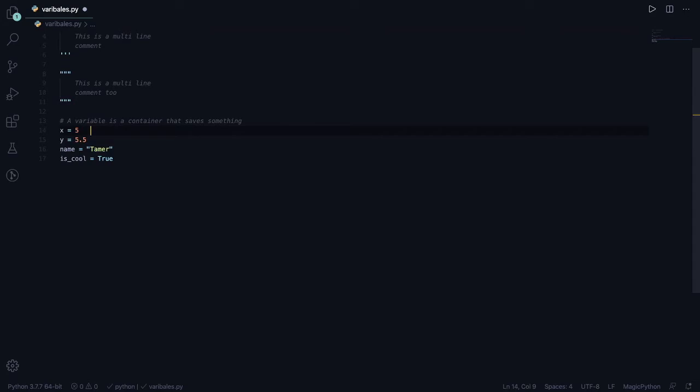So as you can see here, we can have many types in Python. This is an int. An integer is any whole number. It can be negative one, two, three, four, and so on and so forth. This is a float. A float is a decimal number. And this is a string. A string is simply a word, or if you want to get too specific, it's a group of characters. And this is a bool or a boolean. It can either be true or false.